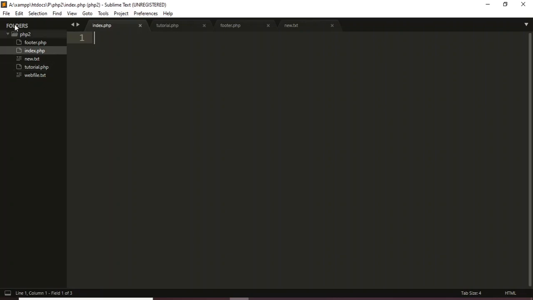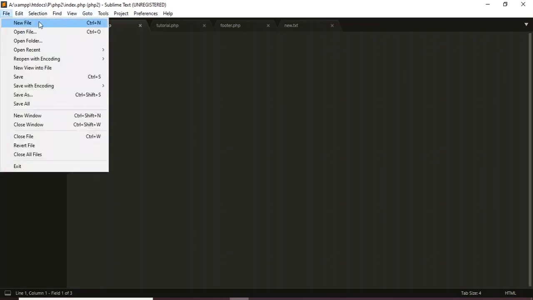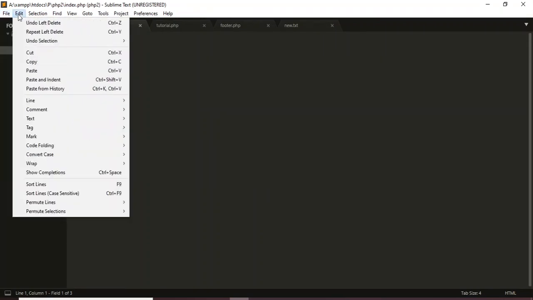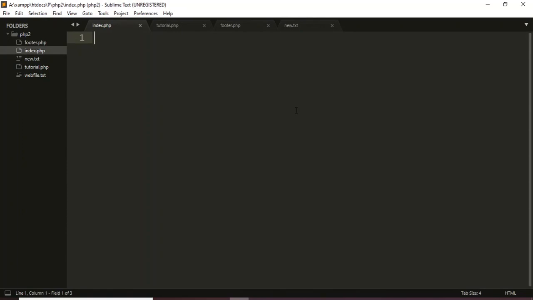So let's start. In this menu bar, you can see File, Edit, Selection, Find, View, Goto. I hope I don't have to tell you how to open and create a file. You can see another video on how to create files, open a folder, and so on. Also, I want to show you something.